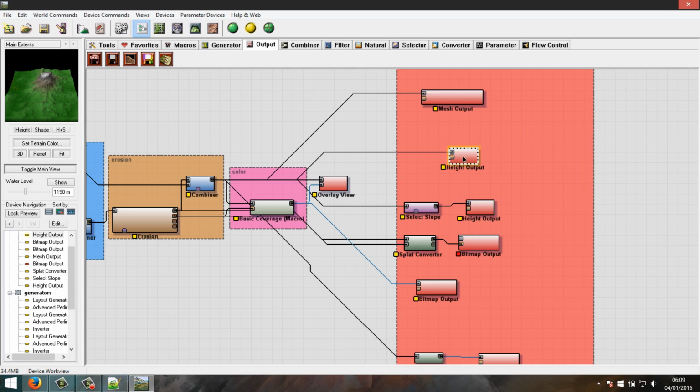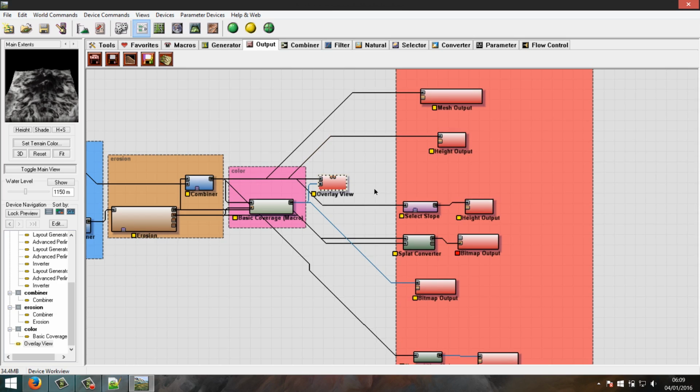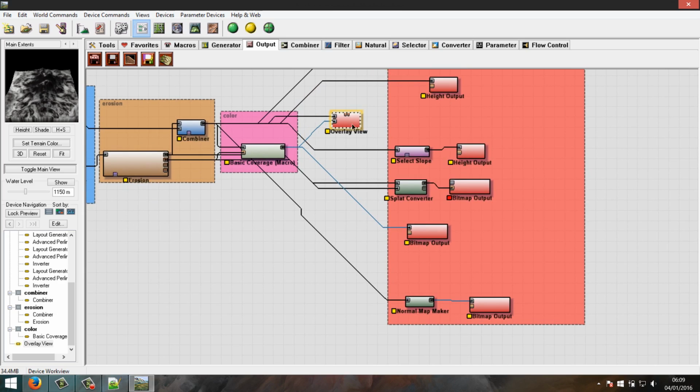Press OK, and you need to connect the height field to the height information in the final mesh terrain generator thingy. Then the overlay view comes in here. It's basically just the same as we used before. It has the color information from the texture combined with the mesh, and it creates an overlay view which we can preview right here.